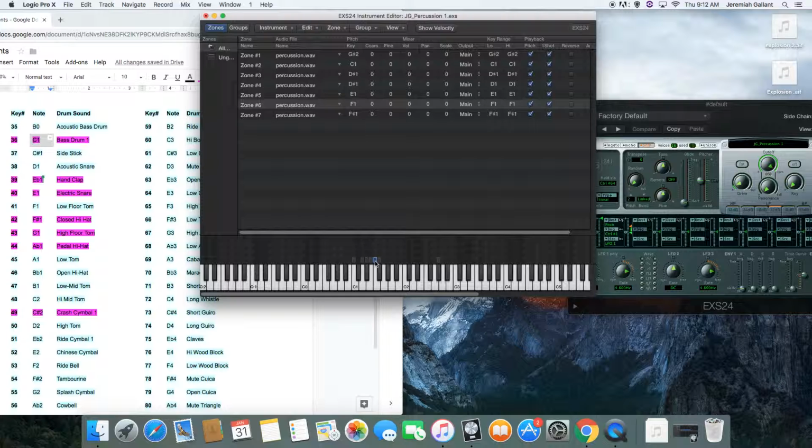I'm going to move this to pedal hi-hat, which is going to be right there. No. A flat 2. G sharp, or G sharp 1. G sharp 1. Nice. Hit D sharp 1. G sharp 1. There we go.